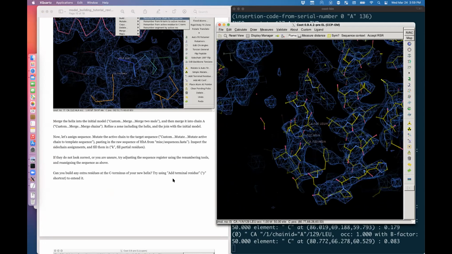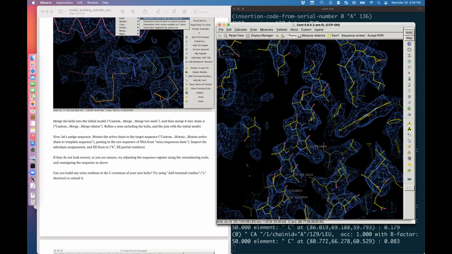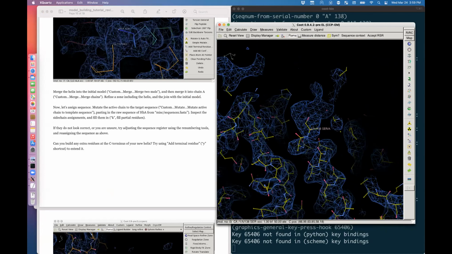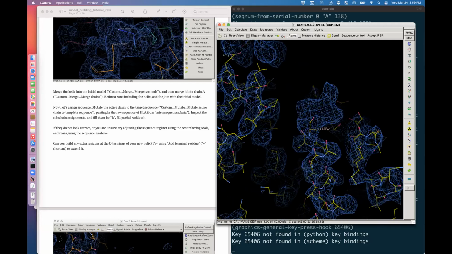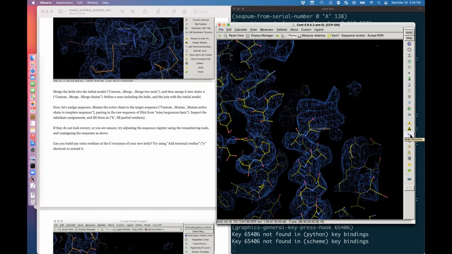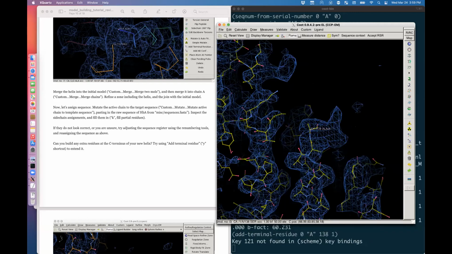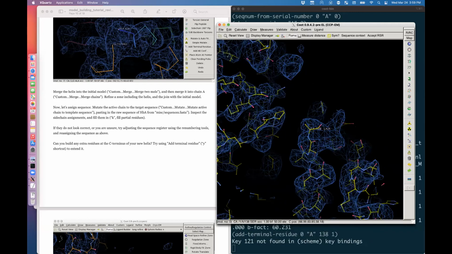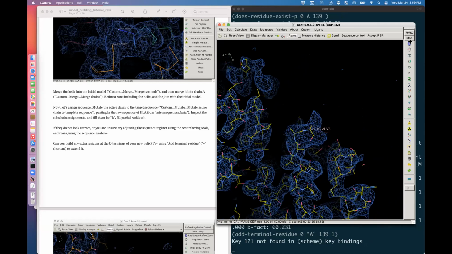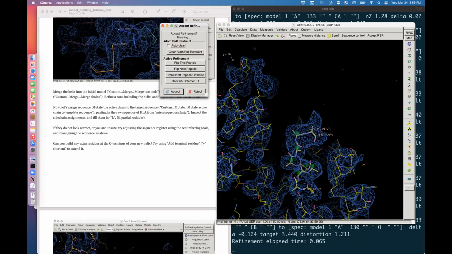But for now, what I want you to do is to go to the C terminus of this helix, and let's just see whether we can add any residues to it. So it looks like maybe there's a residue or two here we can add. We can do that either using the add residue or add terminal residue button over here, or we can do it using the Y shortcut on your keyboard. So if I hit Y, it will try to add a residue. And if I hit Y again, it'll try to add another one. Okay, and I can just try to refine that back into the map.